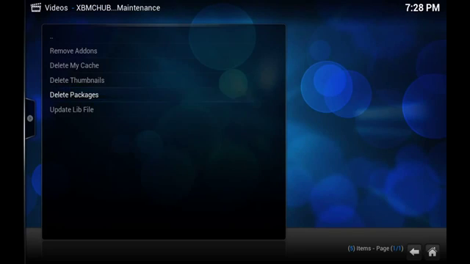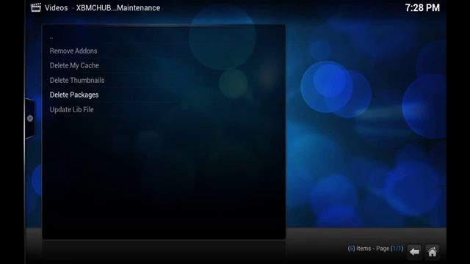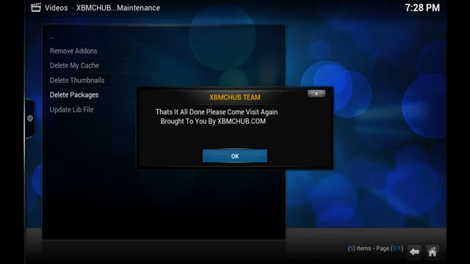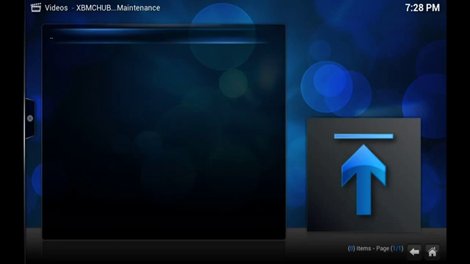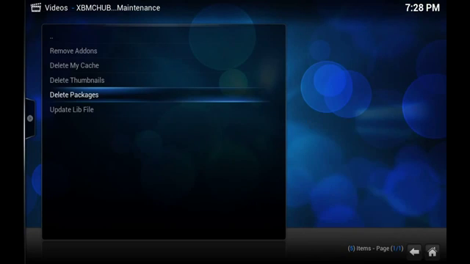So when you click on that, it'll do a scan. Found 148 files on here. Click yes, and it's all done. So we click OK, click on those two dots again, and that pretty much is some of the maintenance that you can do.